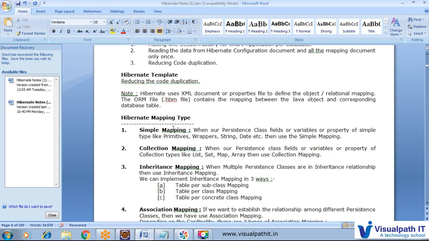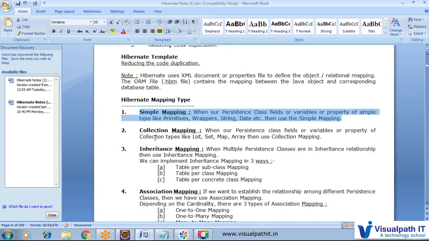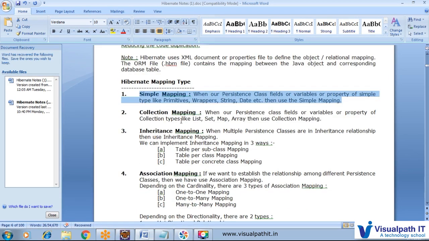Yes, so here I already explained the Hibernate mapping types. Simple mapping means we can directly map a string, an integer, any kind of simple data type. Then we saw how we can map collections: list, set, map, array. So the next mapping type is inheritance mapping.